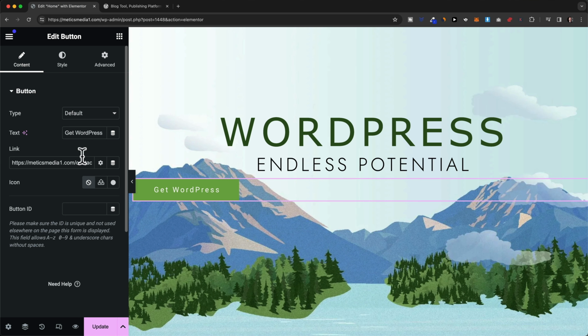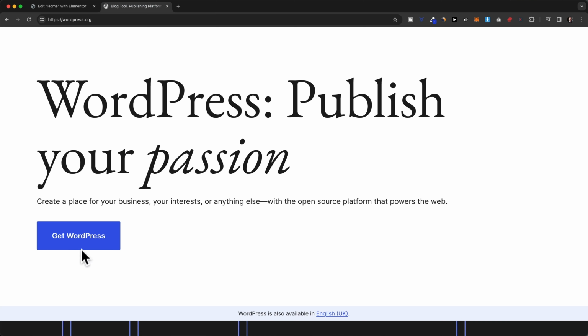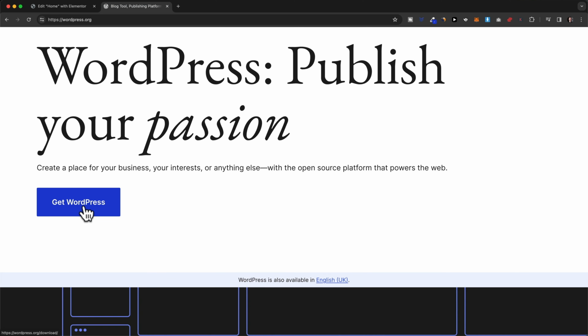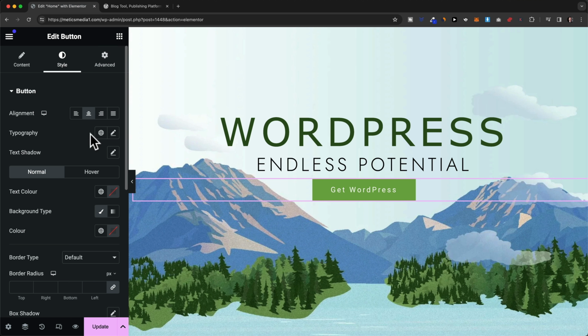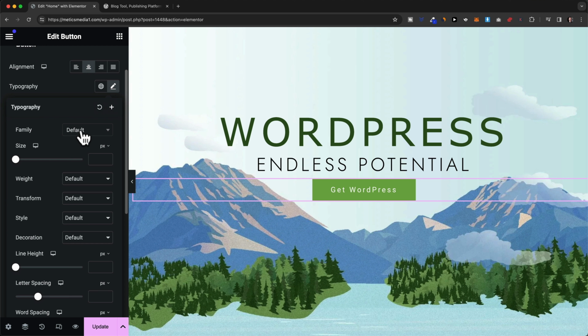So now let's switch to the style tab. And here let's start with the alignment. So we want to have the button in the center. So I'm going to click on center right here. Then let's look at the typography. So here it kind of looks like this is some kind of Arial font. So we're going to add that as well. So let's go back here. Then under typography, let's click on the pen icon. And then we're going to change the family to Arial. And I think that looks a bit more like the button that we have on the other website.